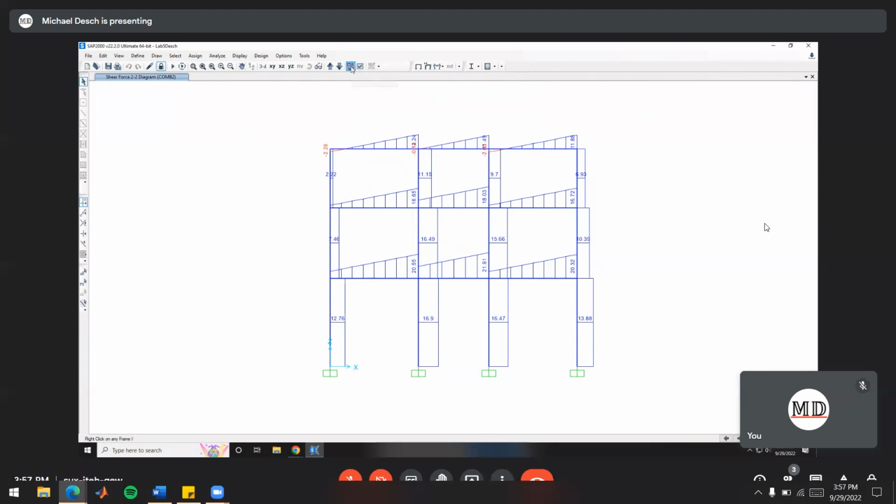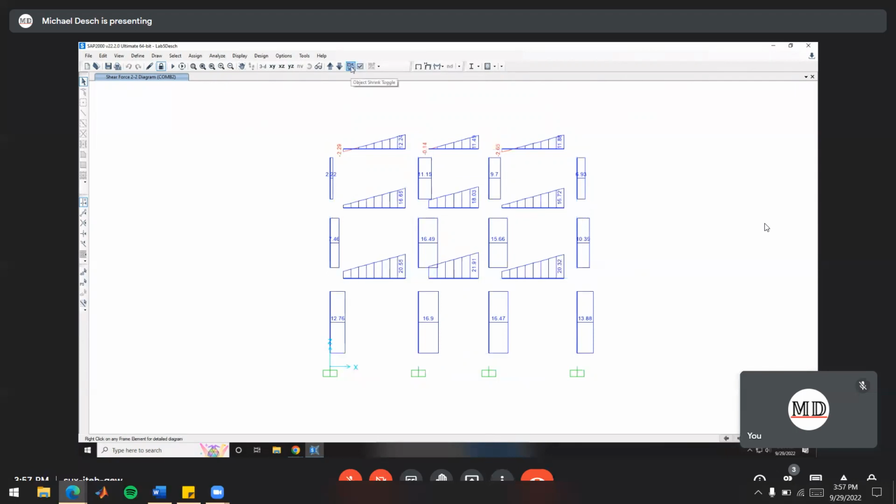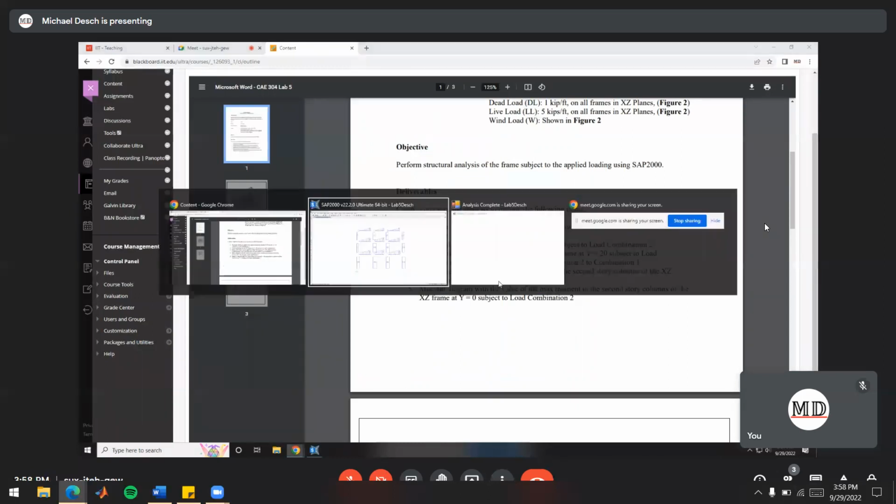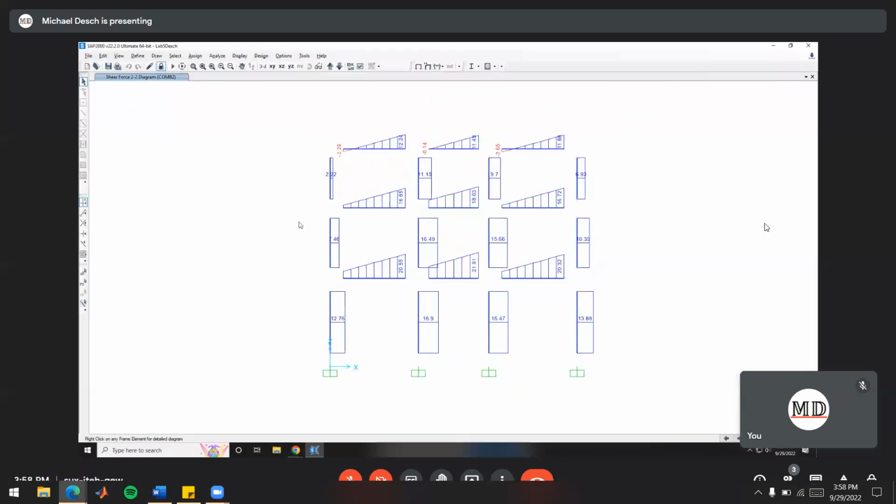We can always do the object shrink toggle to pop out the numbers a little bit if we want to. And then we wanted to also find the maximum shear in the second story columns of the XZ frame. So we want to look for the maximum shear in these columns right here. We've got 10.39, 15.66, 16.49, and 7.46. So the maximum shear value in these second story columns is going to be controlled by this one at about 16.5 there. So that's going to be in kips.